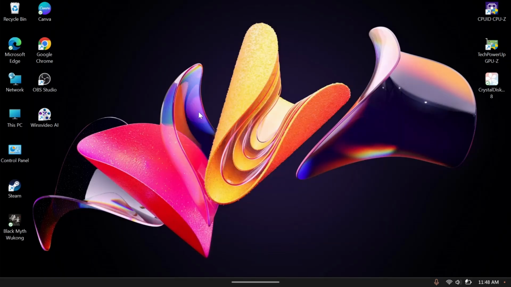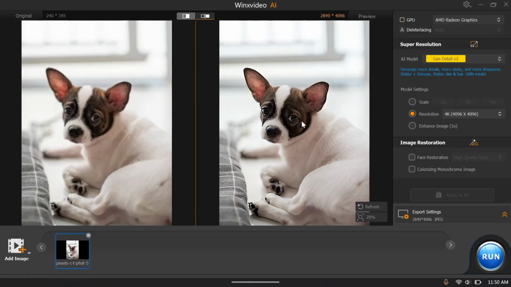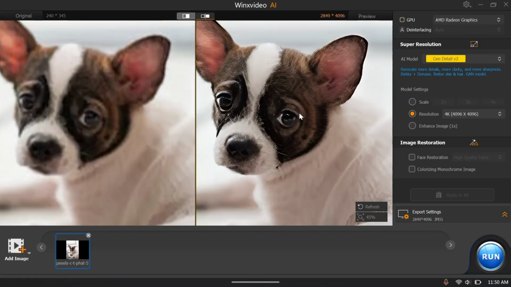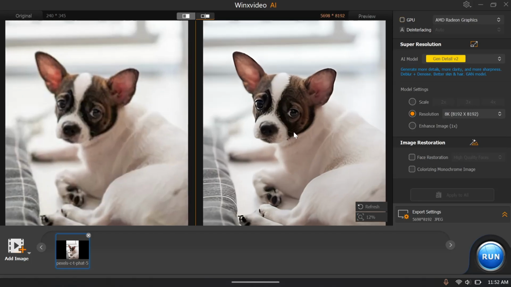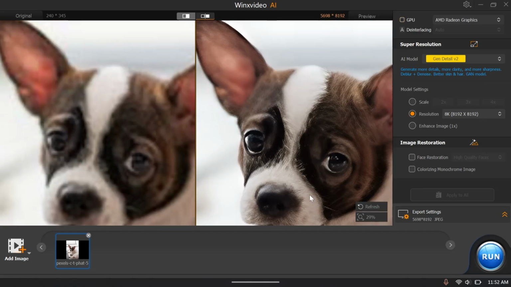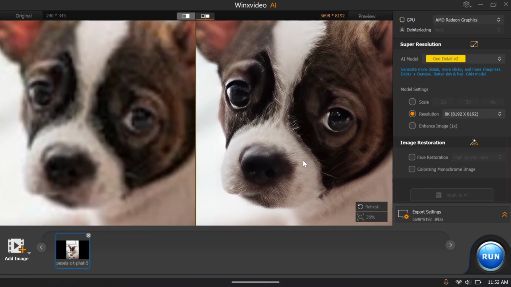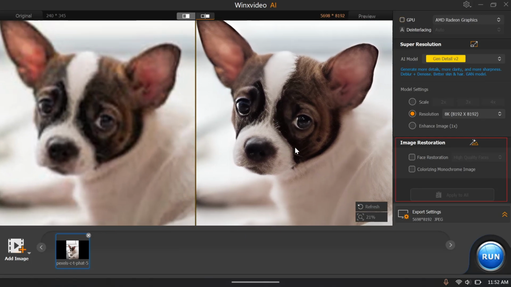And one more feature I want to mention, image AI. You can upscale any of your old low resolution photos to high quality up to 8K resolution. Also, if the image is faded or broken, you can restore the images. You can also colorize old monochrome images using AI models.